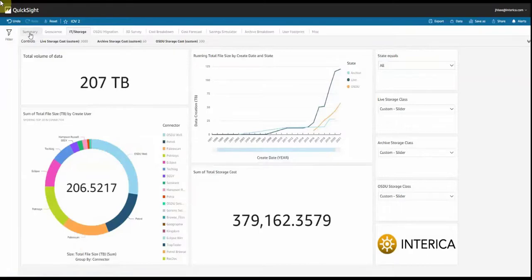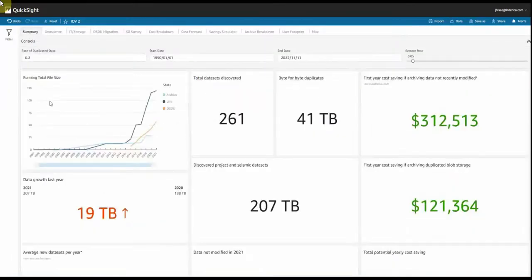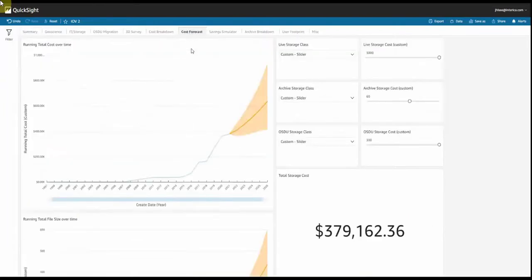Through this new dashboard interface, managers in geoscience, IT, and data management can quickly gain an overview of their data landscape, understand data stored in differing environments, and also start to forecast data growth and simulate the effects of data movement policies and associated cost saving that can be achieved.